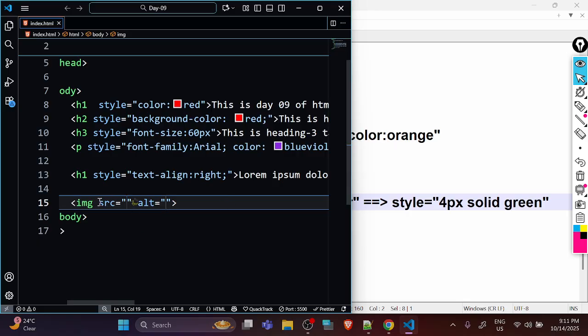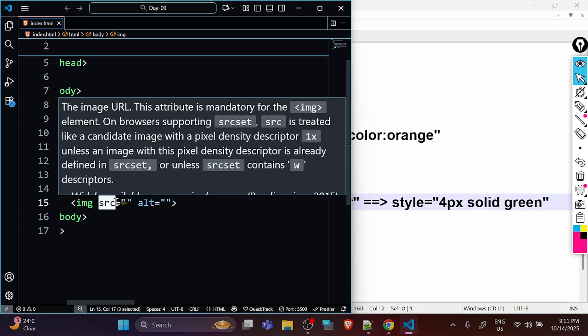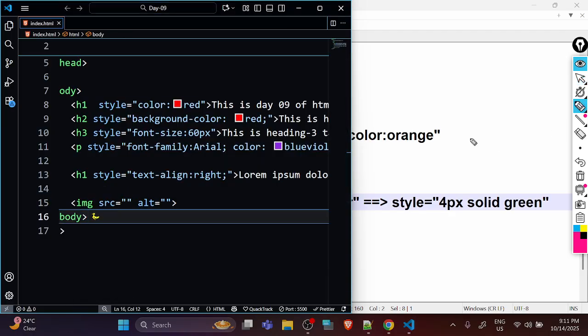In img, can you please tell me what is this src? Source. That is source, but technically, I'm not asking the full form, I'm asking what this is. This is an attribute. And alt is also an attribute. Style is also an attribute. Whenever you want an image, in the src you need to mention the source of the image. You can mention the source of an image which is downloaded in your system, or you can take the source of the image from the internet.